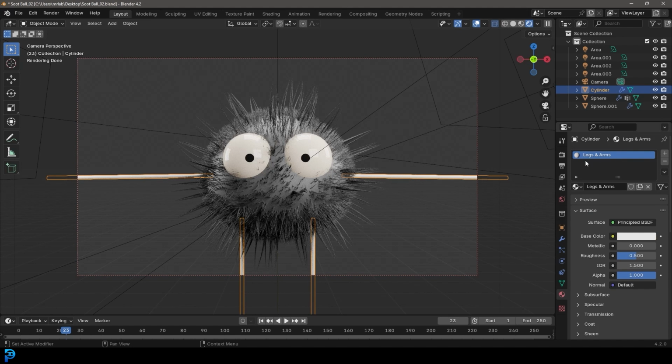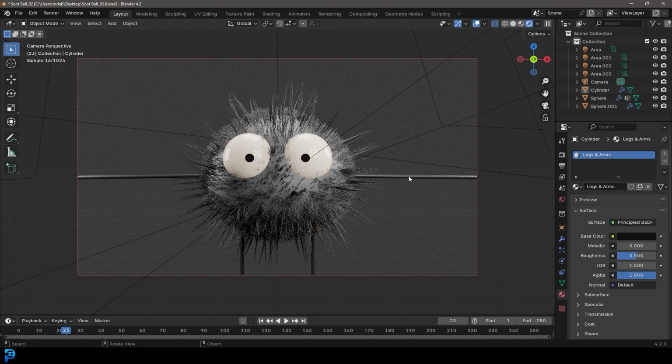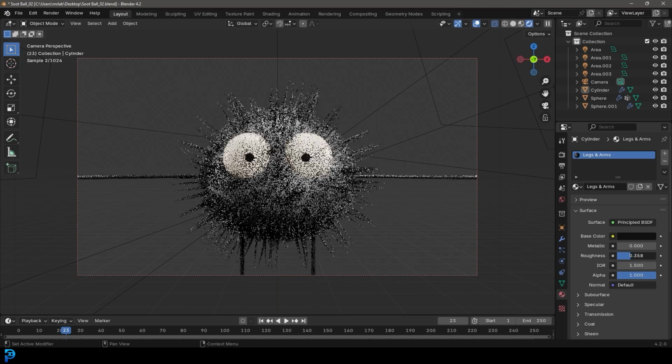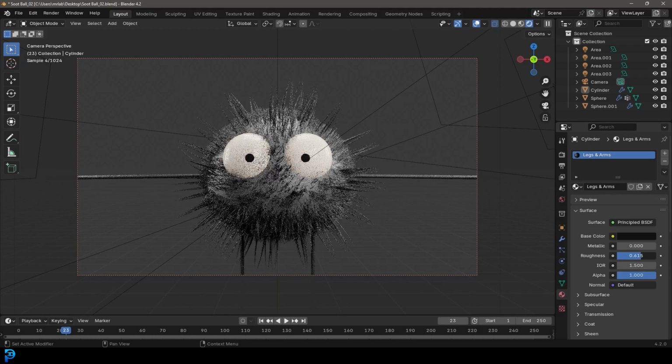Selecting the arms and legs, we added a material in the first part, so let's come to the surface and make that black as well, and let's bring down the roughness. Actually, we might bring the roughness up on that one a little bit, to about 0.6. Okay, so here we have it.